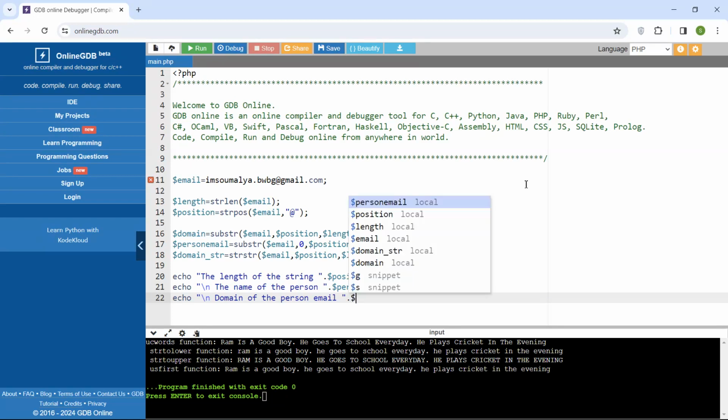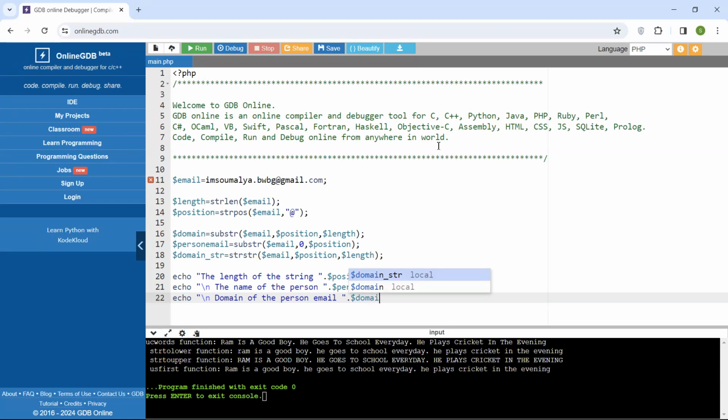and I'll be simply passing on, so that's the first one, person email. So domain is something like position, okay, so that's the domain, so dollar domain, and domain str email, fine. Person email is, okay, person email, that's the domain, and the last one is using the str function.